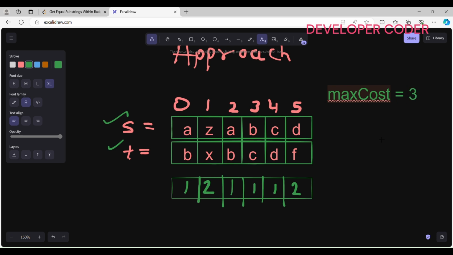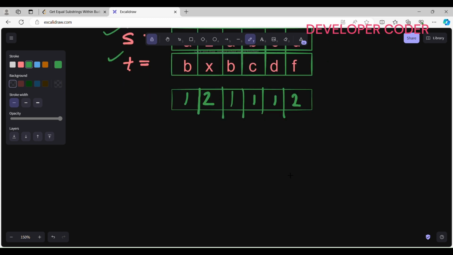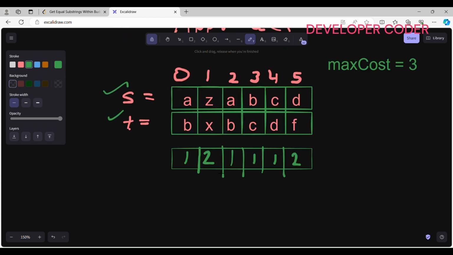Okay, this is done. Now I have to find the longest substring that can be changed from S to T. So what I'm going to do, I'm going to use the sliding window technique. Let's see how I'm going to implement it. Because it's a sliding window technique, I'm going to reduce my time complexity to just O of n. I have calculated the differences. Let's say this is my difference array.